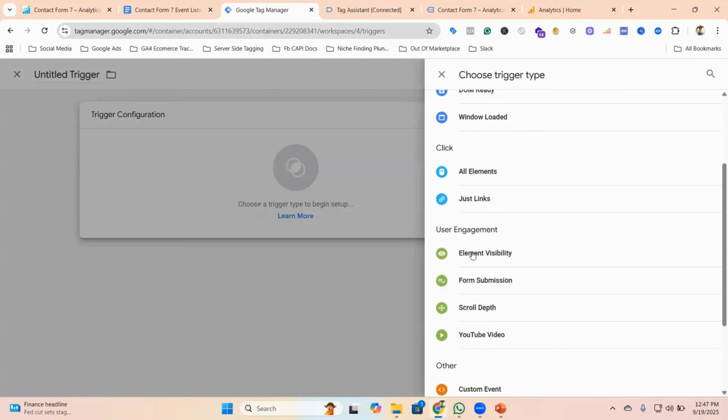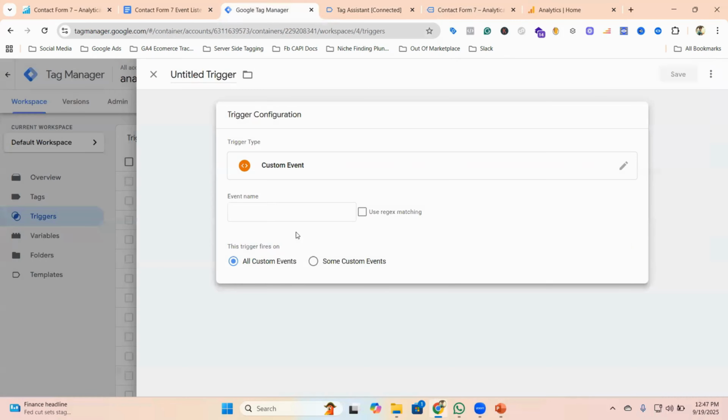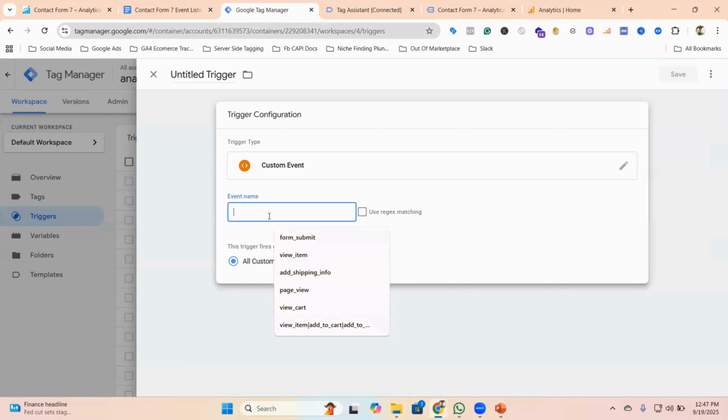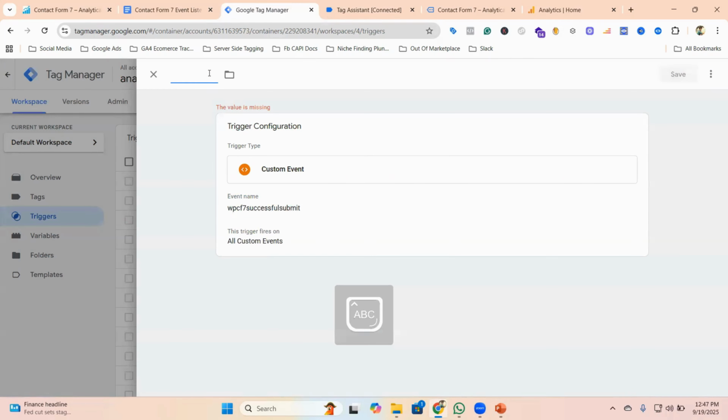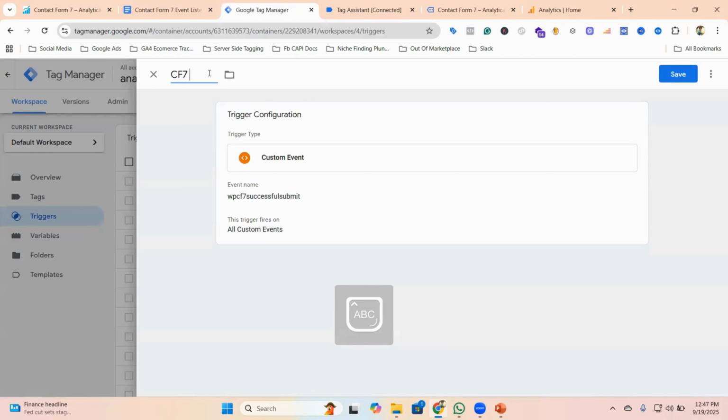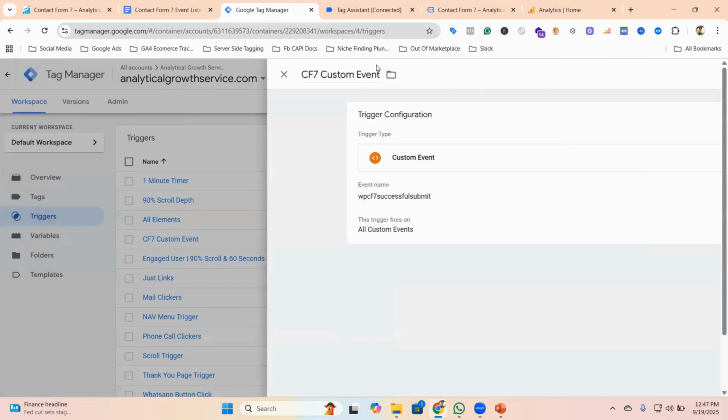Okay. So I'll go to the custom event section because this is a custom event, and we can name this event CF7 custom event, or you can name it as per your requirements, no worries. So I'm gonna hit save.